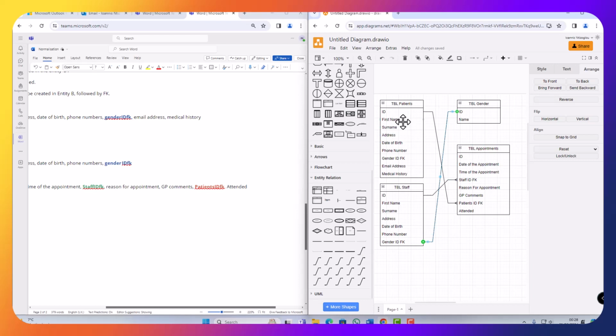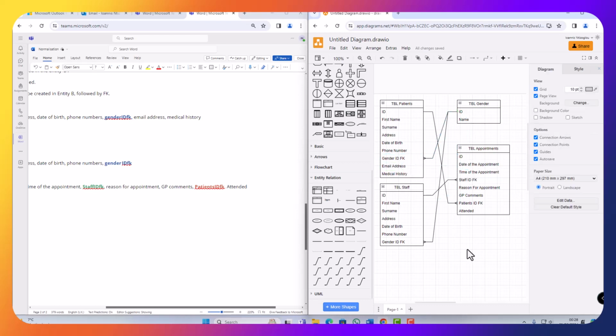And do I have any other foreign keys here? I've got a gender IDFK here as well. So I'm going to select another many relationship. So it's going to be a gender ID from here. Then drag it to the foreign key here.